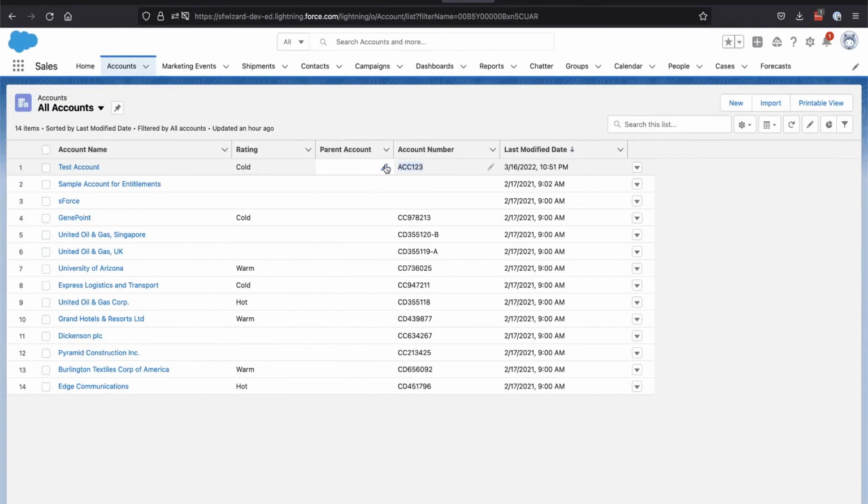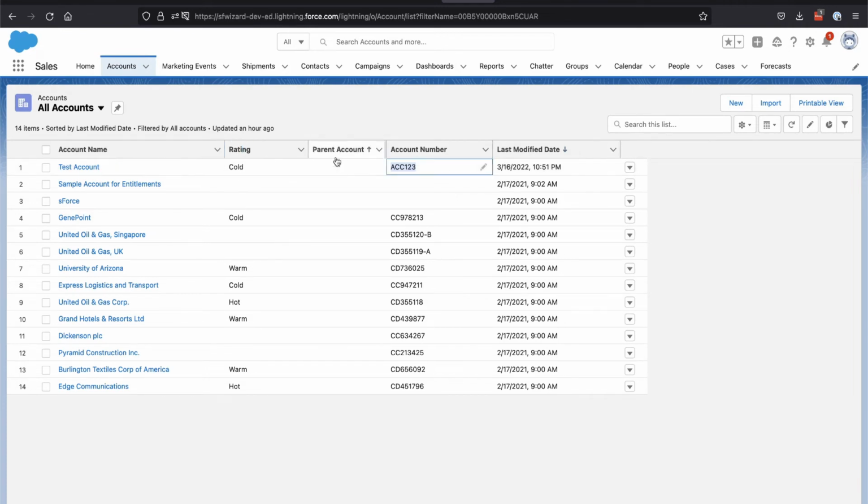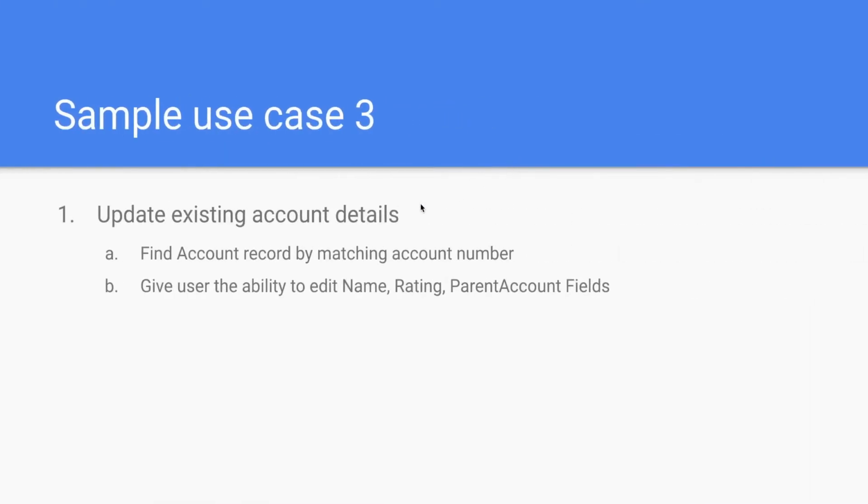Now if I go to my account record, this should get updated when I refresh, and this parent account also should get populated. So I am refreshing, and you can see that these 2 updates have come to Salesforce. So that's how you can import a configuration. We will quickly go through a couple more configurations that I have predefined just to highlight some use cases.